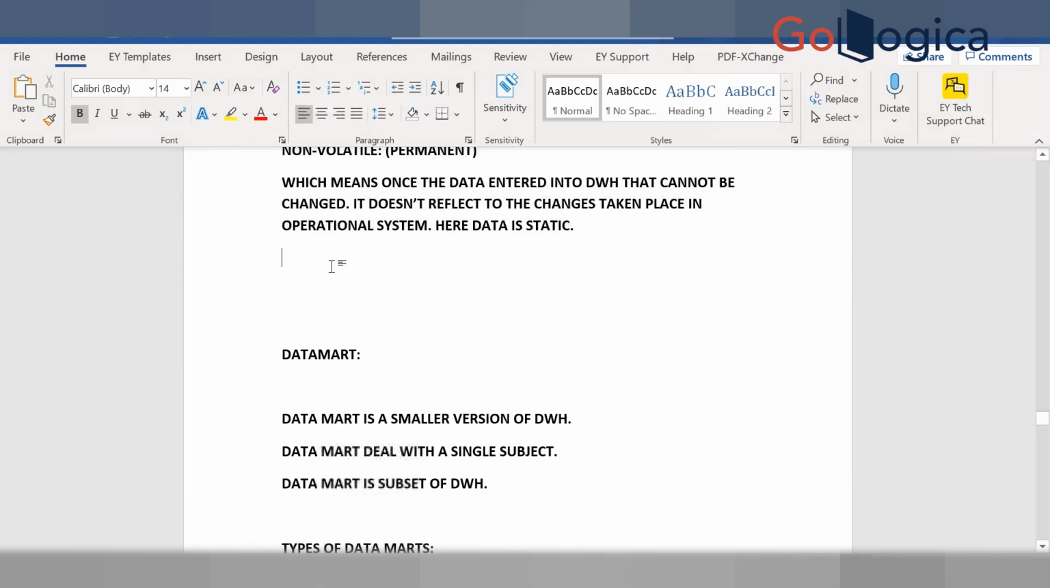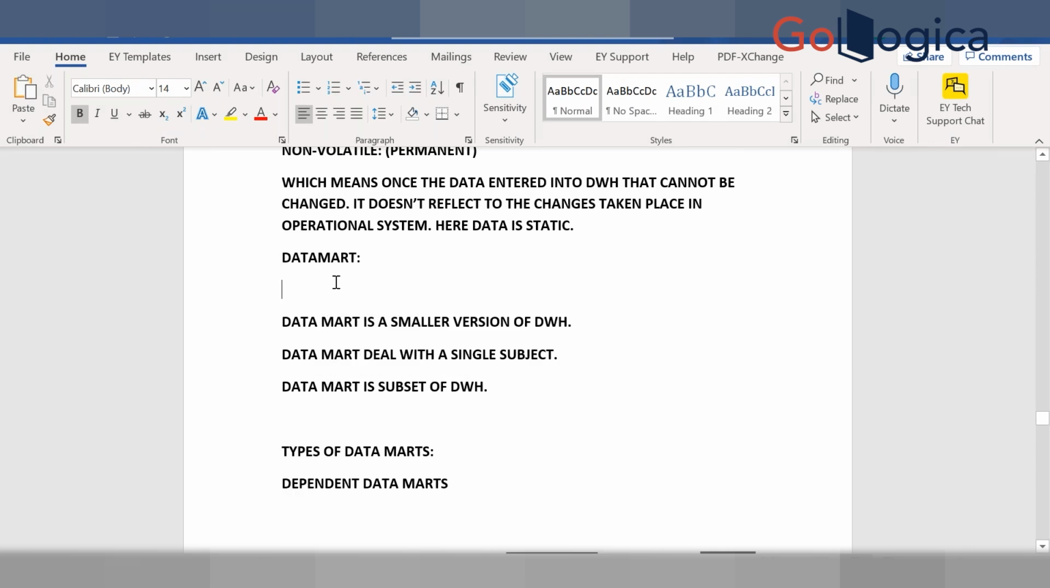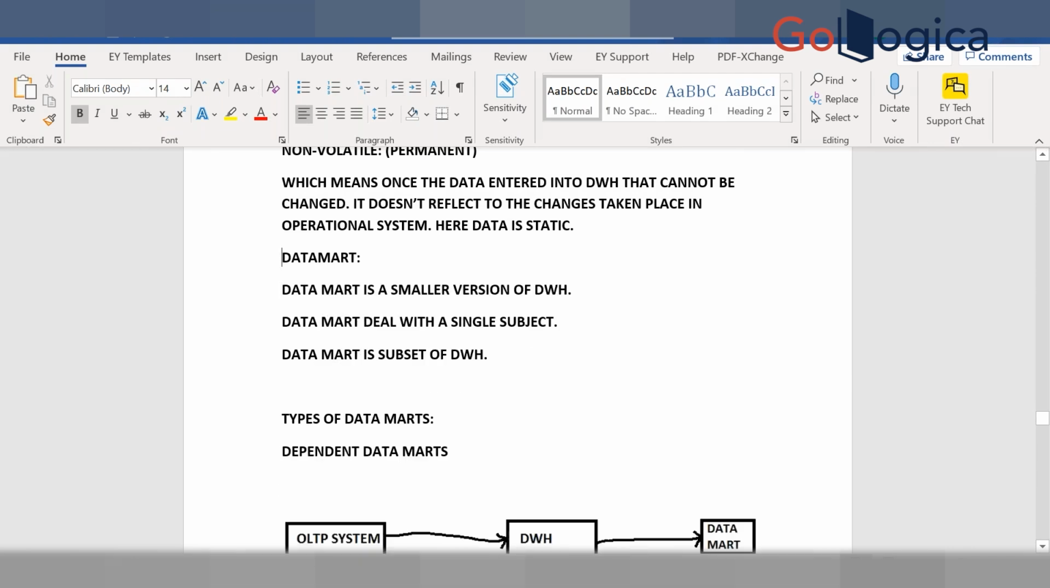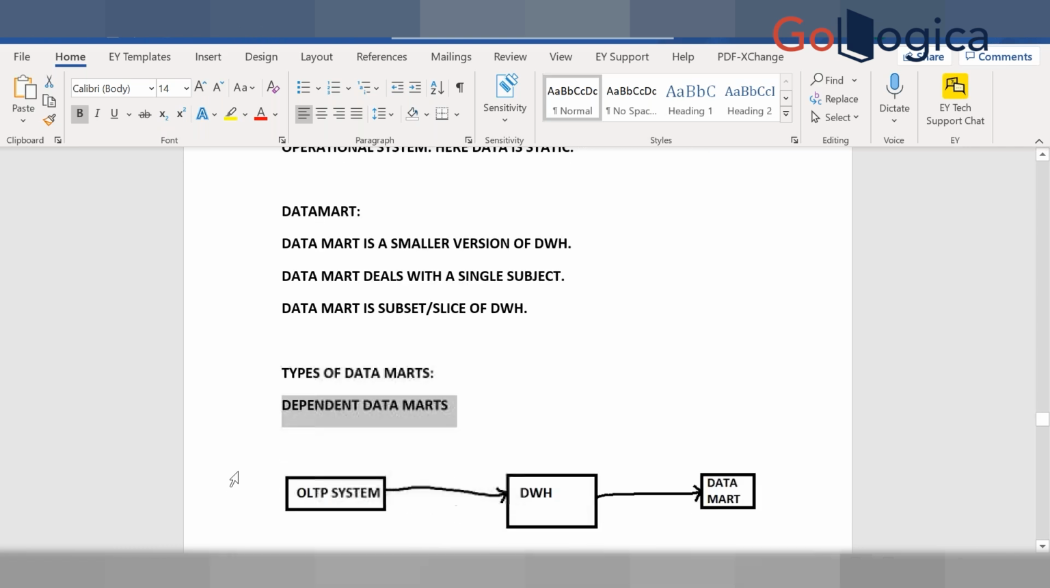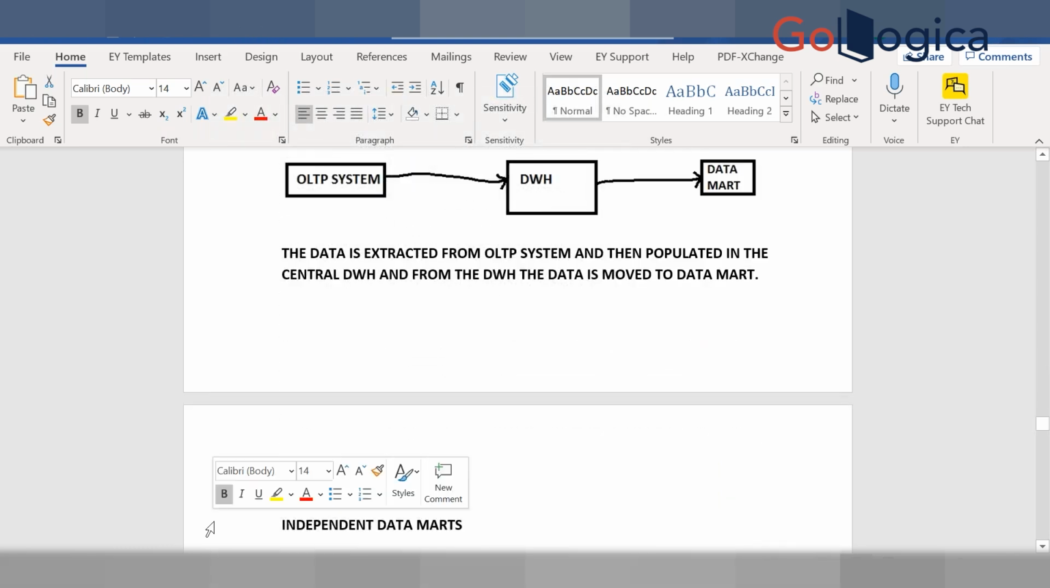Let me go through the notes. Data mart is a smaller version of data warehouse. Data mart deals with a single subject, as I told earlier, subject oriented. Data mart is a subset of data warehouse, or a slice of data warehouse. There are two types of data marts. One is dependent data marts, another is independent data marts.